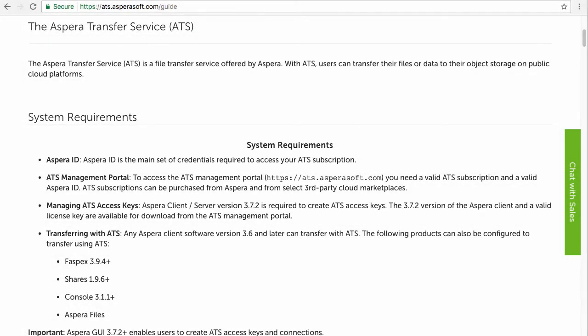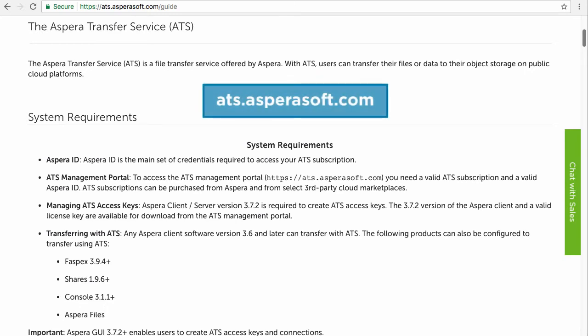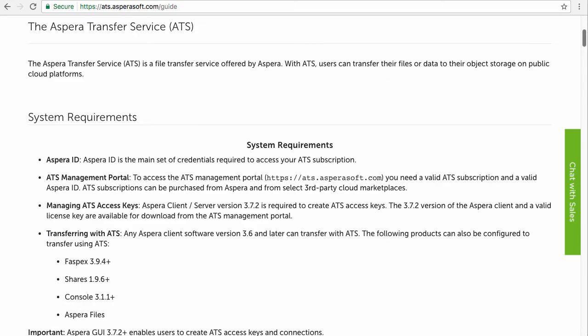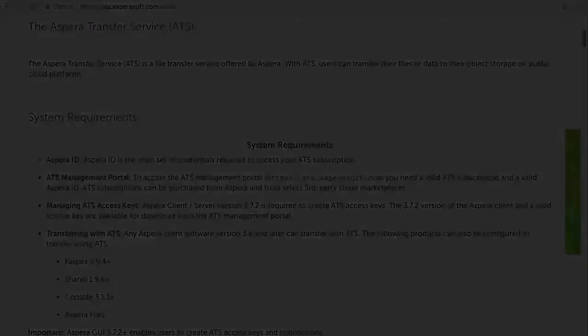For more information, check the ATS Getting Started guide at ats.asperasoft.com.